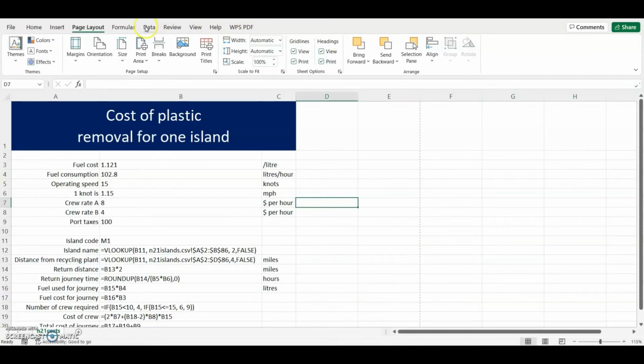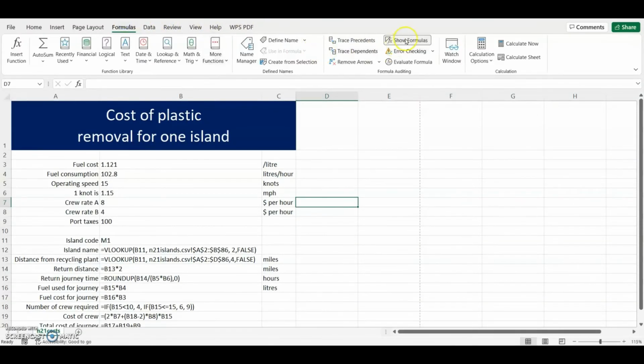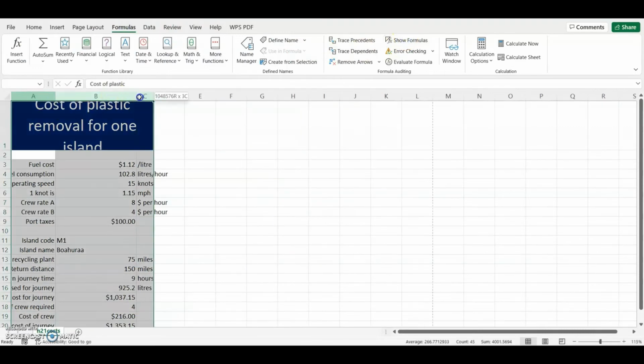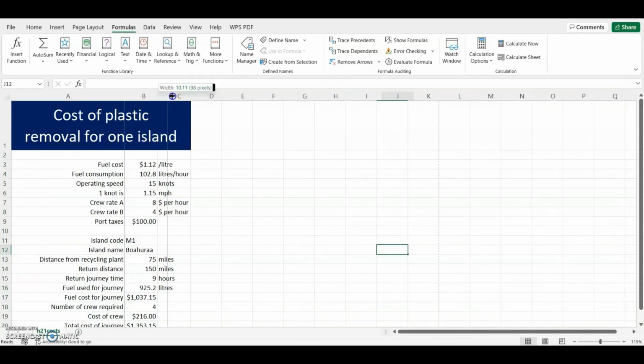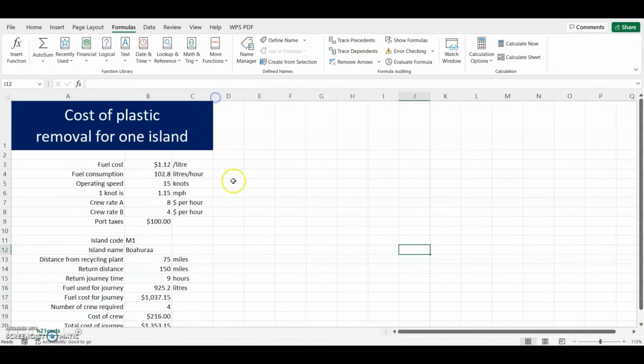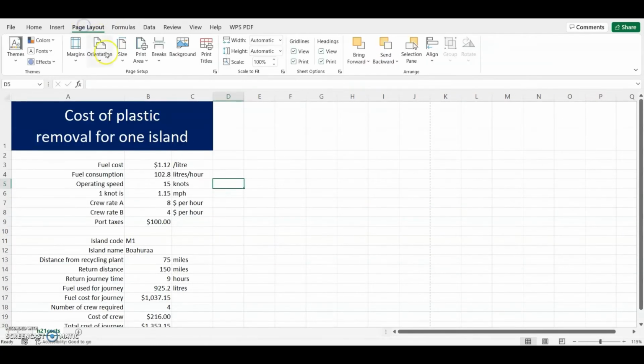So switch back to the value view. Same thing, adjust the column width to ensure that all the data are fully visible. We adjust a little bit to make sure that it is fully visible. And then go to layout, orientation, portrait. No grid line, no rows and columns heading.